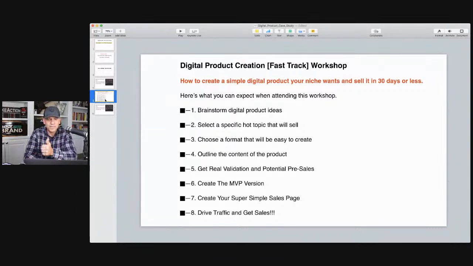So create the MVP version. Step 7 is to create a super simple sales page. So if you went through the email list building fast track workshop, but if you also went through that pre-launch of that, you know, and this is exactly what's going to happen once I start giving out this link to the digital product creation workshop, it's going to be a very, very simple page.